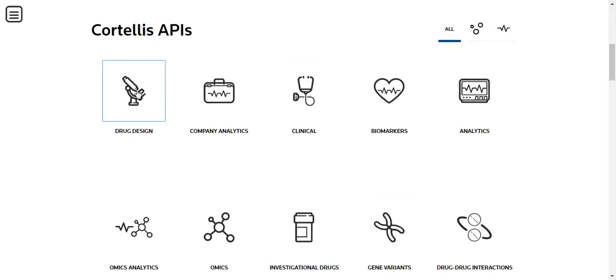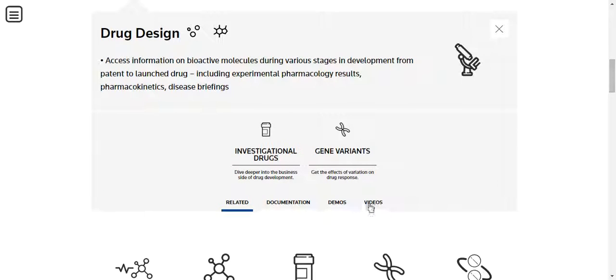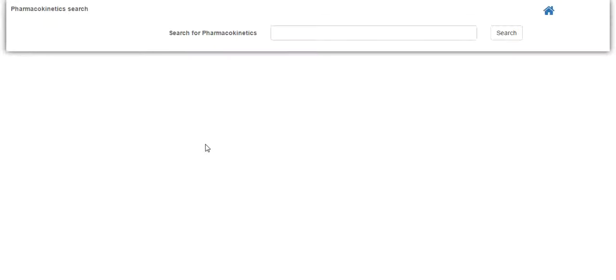Click the Drug Design API icon. In the gray box, select the Demos shortcut, and then click on the Pharmacokinetics search record link. On the Pharmacokinetics search webpage, you just need to enter a simple query. In this case, we'll use metabolic state ABCB1.